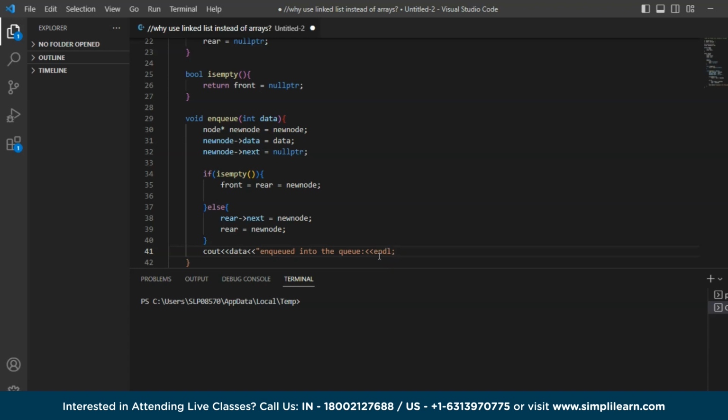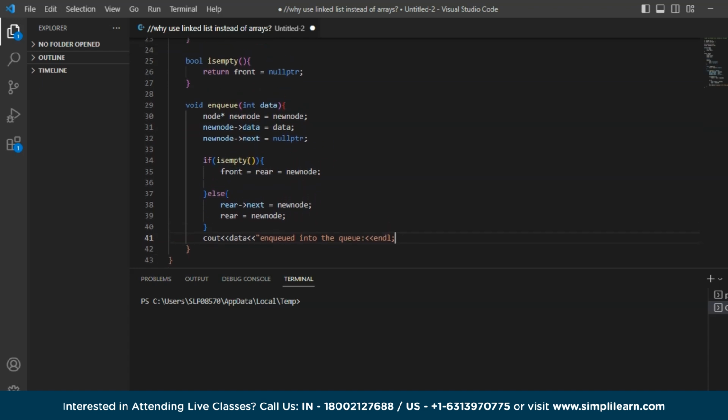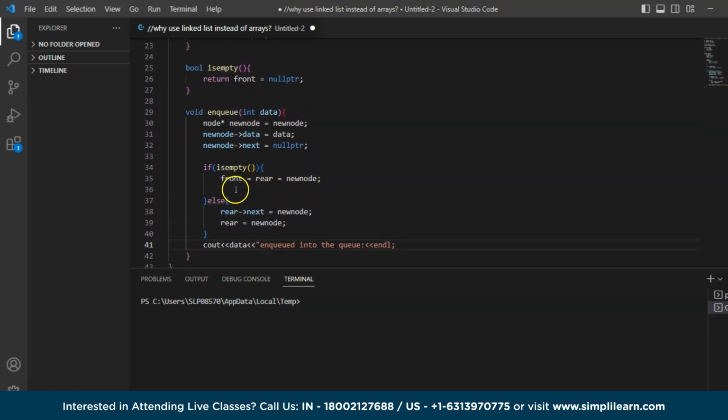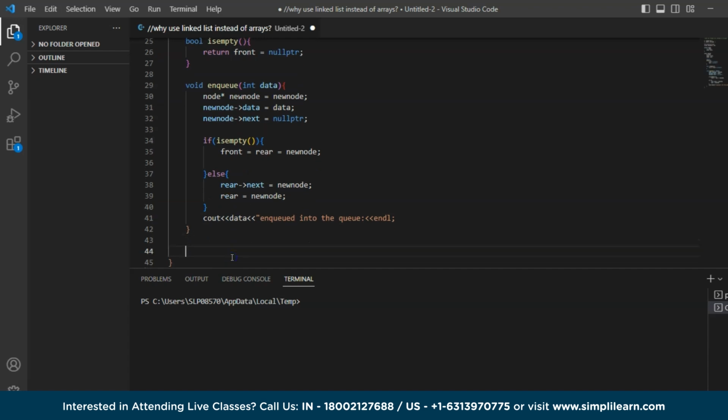So quickly, just to understand what we've done here, the enqueue function adds an element to the rear of the queue. It first creates a new node with the given data and sets its pointer to the null pointer. If the queue is currently empty, it sets both front and rear pointers to the new node, which we have done here. Otherwise, it sets the next pointer of the current rear node to the new node and then sets rear to the new node. Similarly, we will create a function to remove elements from the queue as well. For that, we will create a dequeue function. So let us create that.